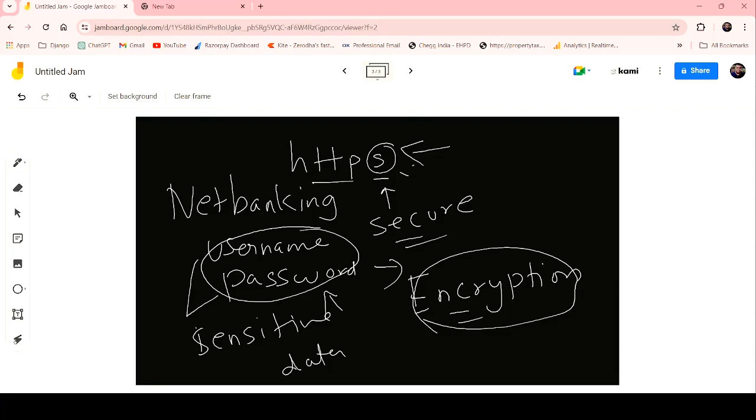I hope that this concept is now clear to you. So anytime in future you come across the word HTTP, it is hypertext transfer protocol. Why it is used should be very clear to you now.